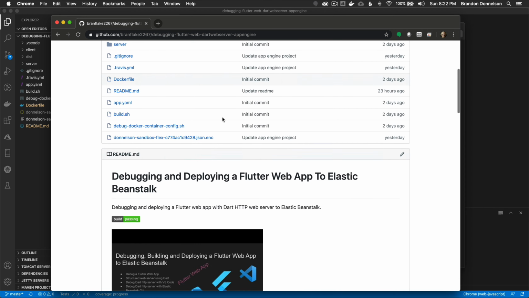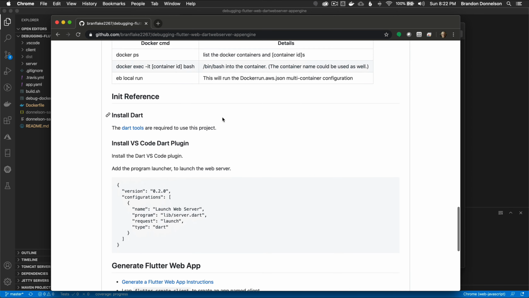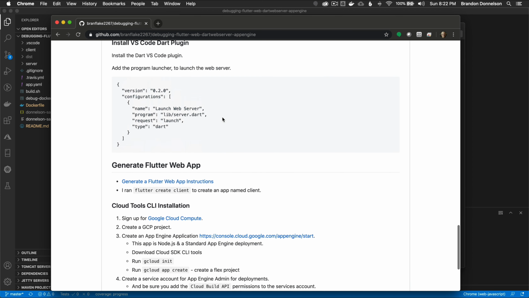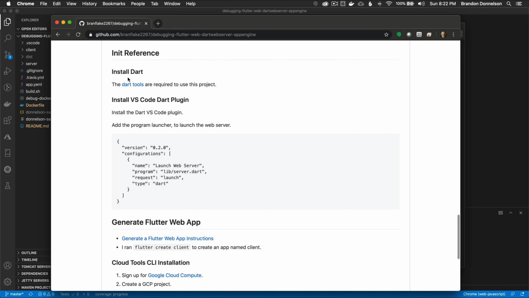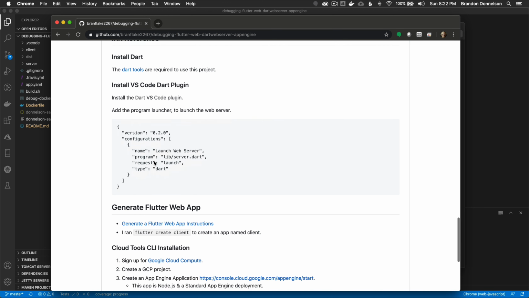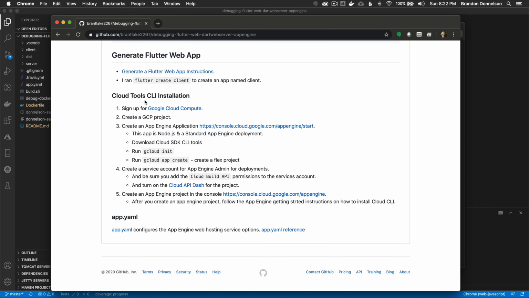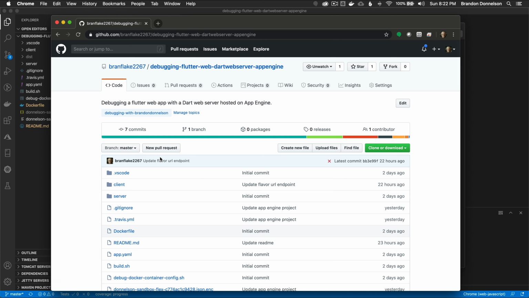And what I wanted to cover real quick is the initialization section of the GitHub repo README. If you look down towards the bottom, I have an init reference, and I talk about installing the Dart tools, which I don't cover in this video, generating the Flutter web application, and installing the cloud tools for GCP or App Engine. Okay, so let's get started with the project demonstration.